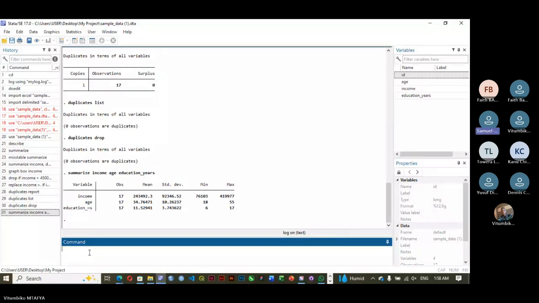In order to go further and examine the relationship between these variables, we now move to regression, which will be taken by our last presenter. Thank you.